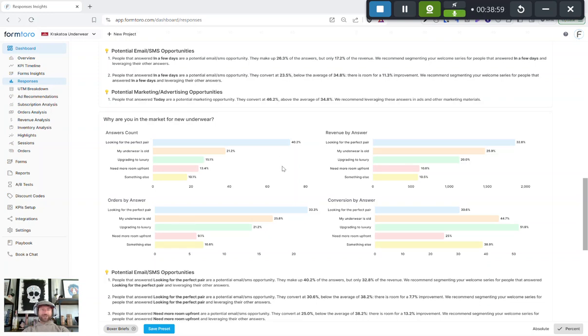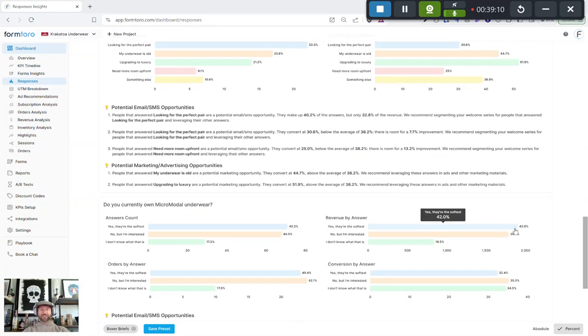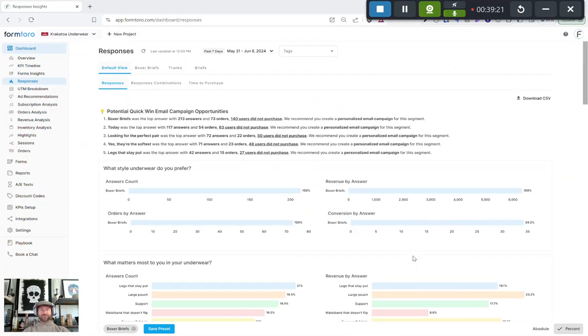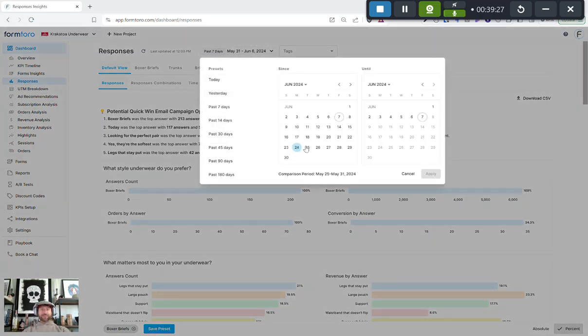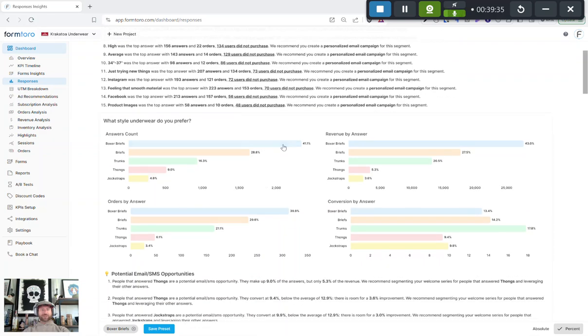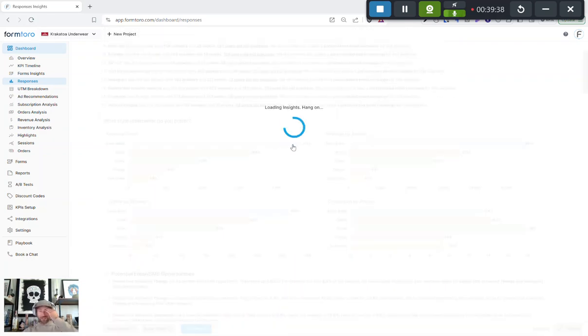So we can say this is boxer briefs that's been taken out, looking for the perfect pair. Underwear is old, sweet, but upgrading to luxury is converting the highest. And my underwear is old is also converting the highest too. That's perfect. And then if we looked at this, I'm in the market for undies, we can say, okay, but pure curiosity and the offer are what's dominating that in terms of making that happen. So when we do see certain things like this, I'm going to make this a little bit bigger. Let's go past 30 days. Because remember, you need their responses for a portion of time so that you have a better idea of what's going on. And limited data is going to be tough.